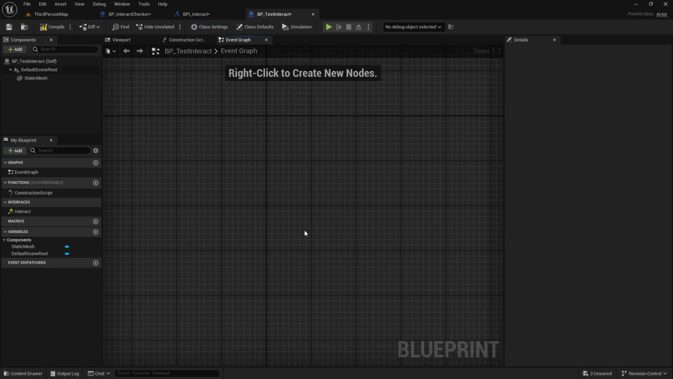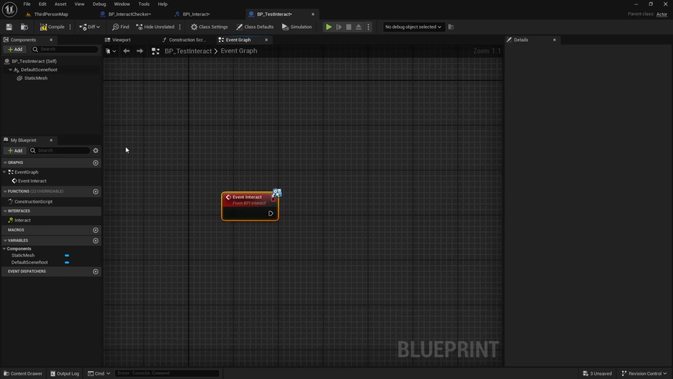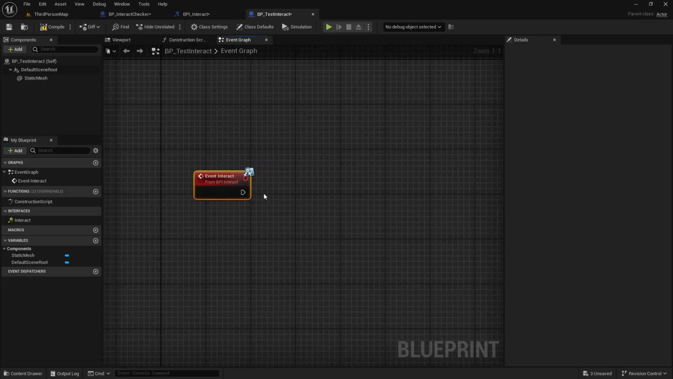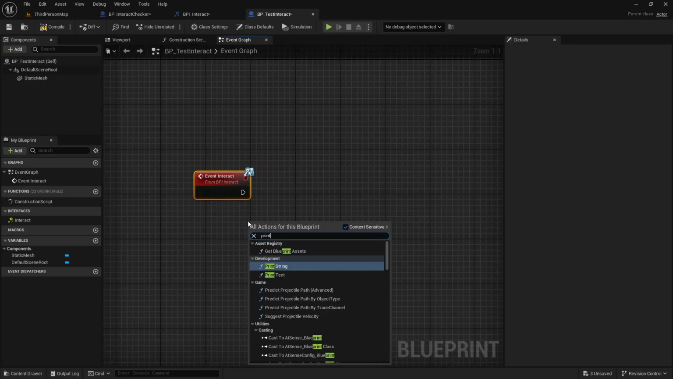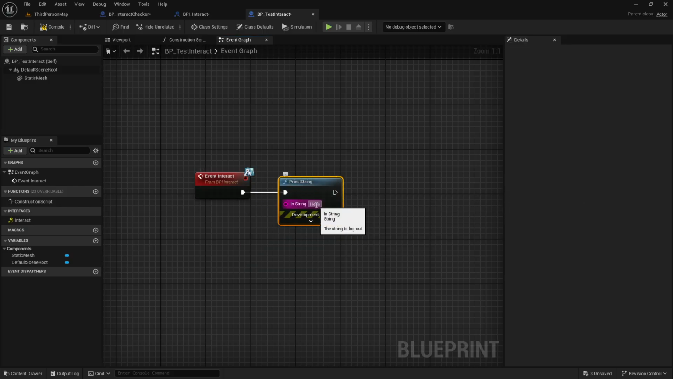And then we'll get rid of all this, and then on event interact, and you want event interact, so this is basically if something else calls this function, what does it do? For now we're just going to print a string, and I'm just going to leave it say hello for now.